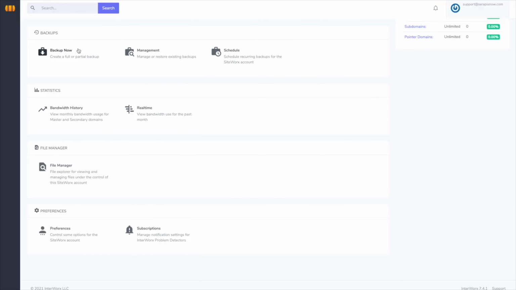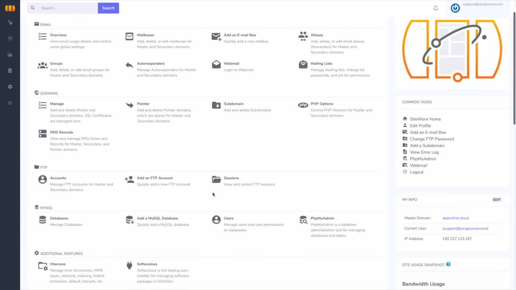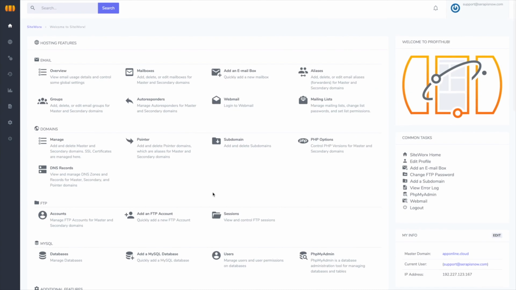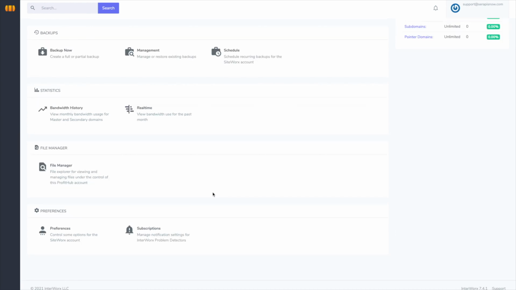With automated backups, access to real-time statistics, and your own file manager, as well as training videos from how to create your account to installing WordPress and using difficult scripts, ProfitHub has got you covered from all angles. There is really nothing that can limit you when you're using ProfitHub.